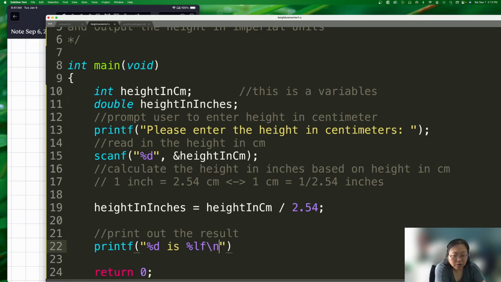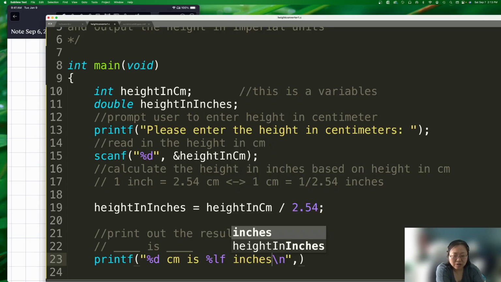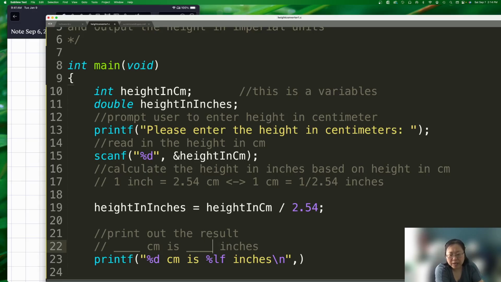And I don't want this to go on. I want a new line so that it looks pretty. And then I'm just going to put it in. So here, this is like a fill in the blank. Think of this as the output is going to be blank, blank, blank is blank, blank, blank. And we should probably put in some measurements here so that's easier to see. So the output is going to look like this: blank cm is blank inches, where the blanks are going to be filled in.